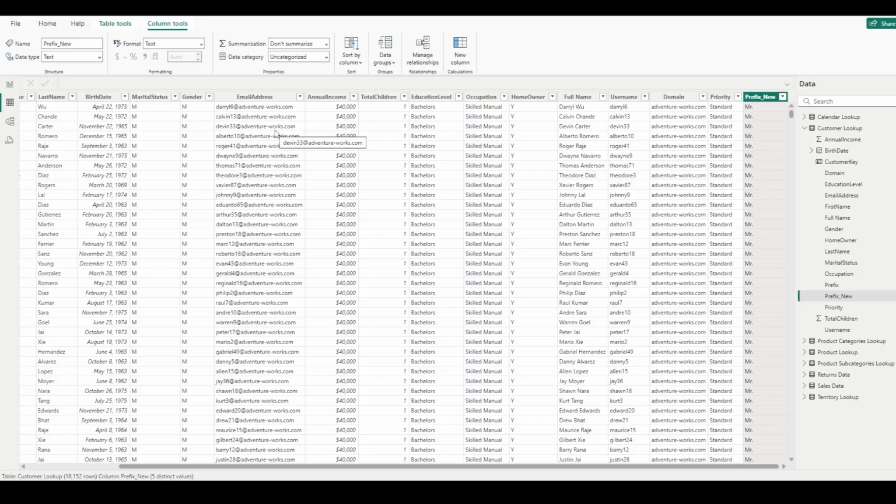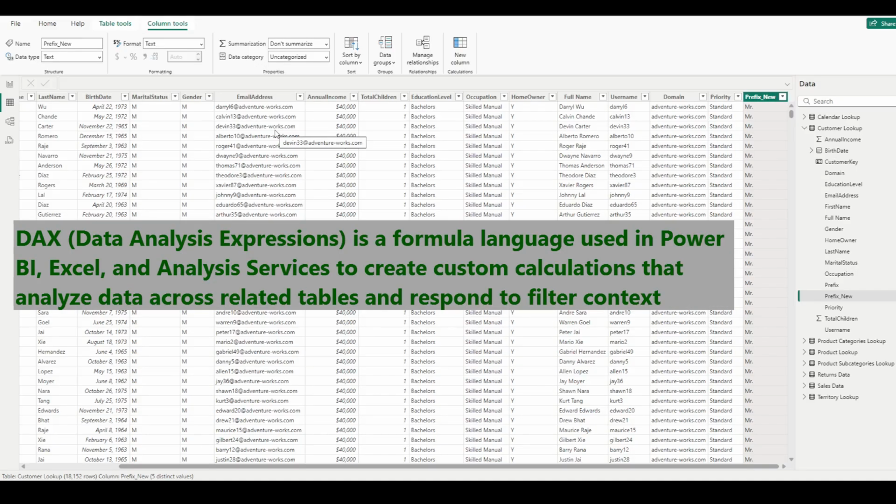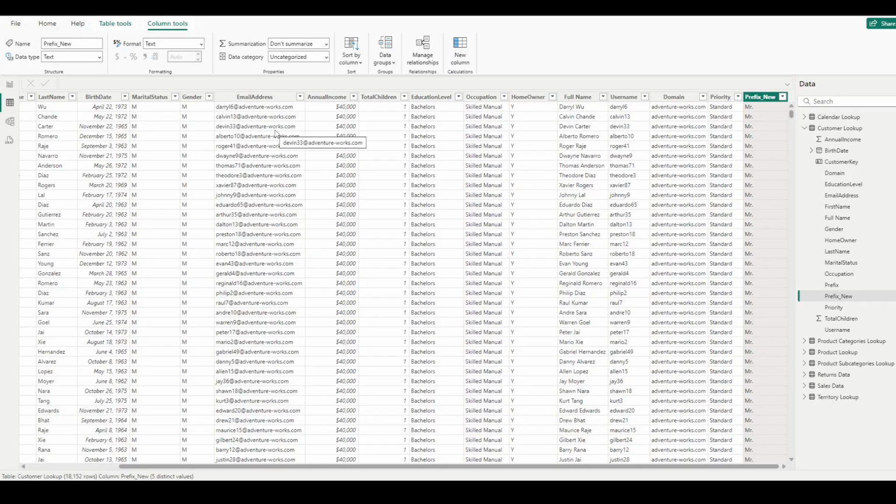My name is Kaustubh from Inside Stat, and finally we are going to talk about DAX, which is one of the most important components of Power BI. So what is DAX? DAX is data analysis expressions. It is a formula language that is not only used in Power BI, it's also used in Excel and other analysis services.